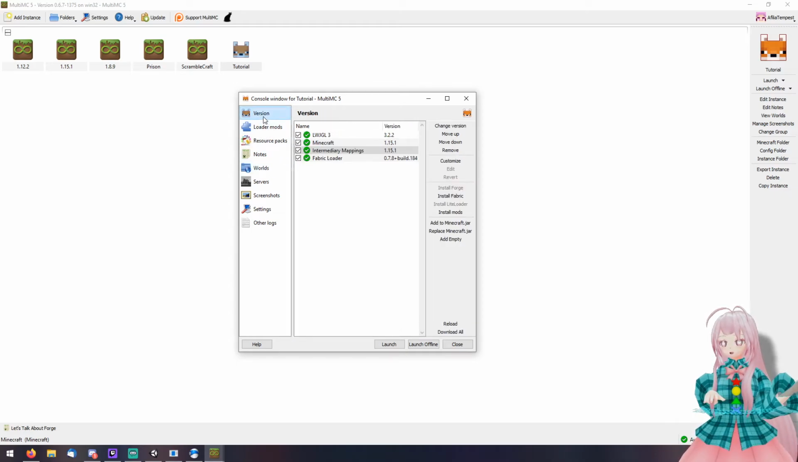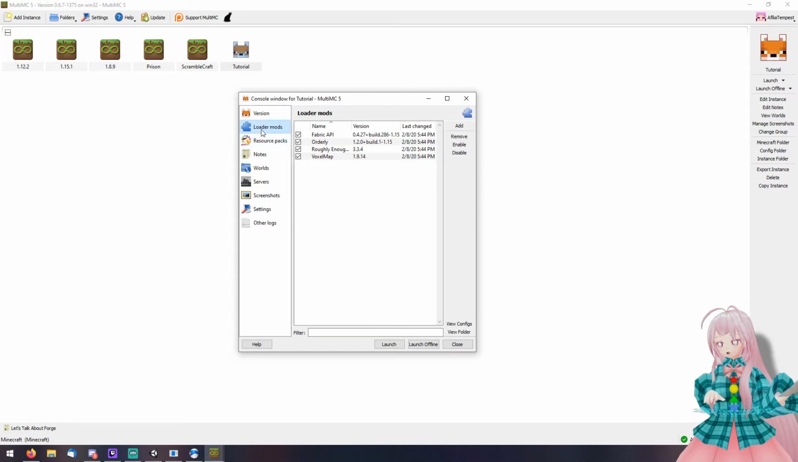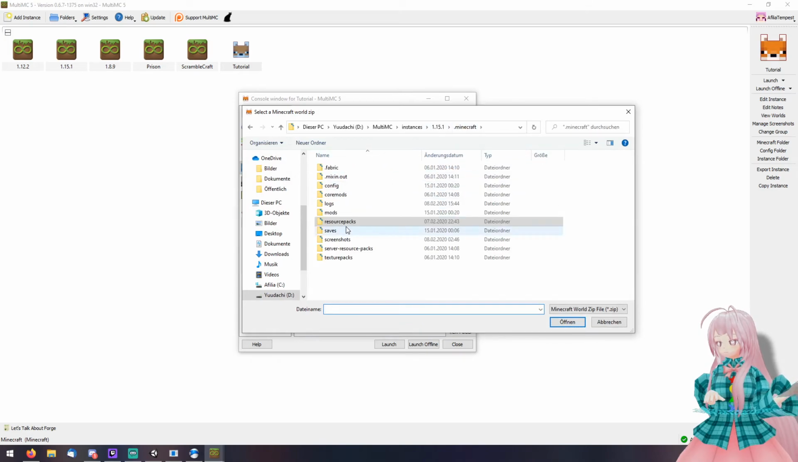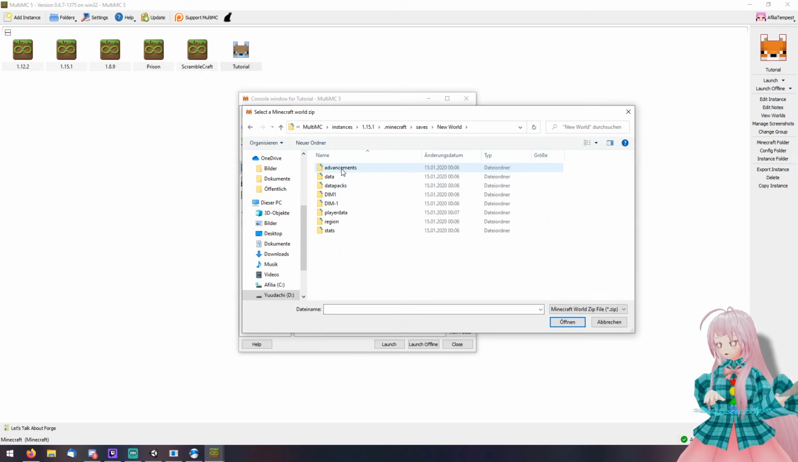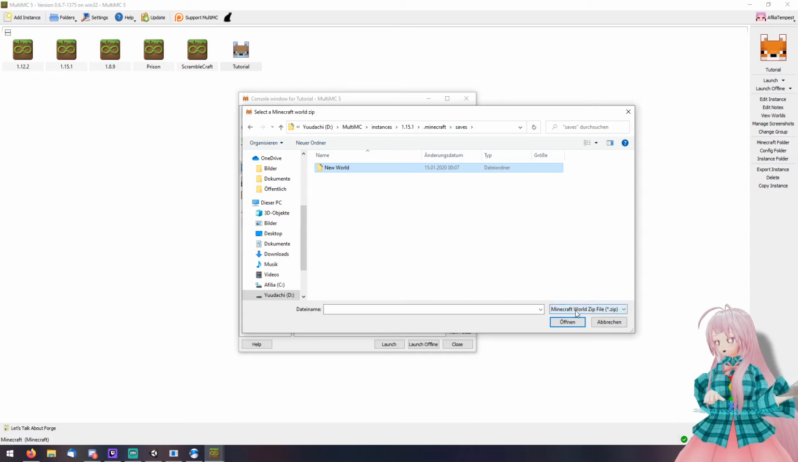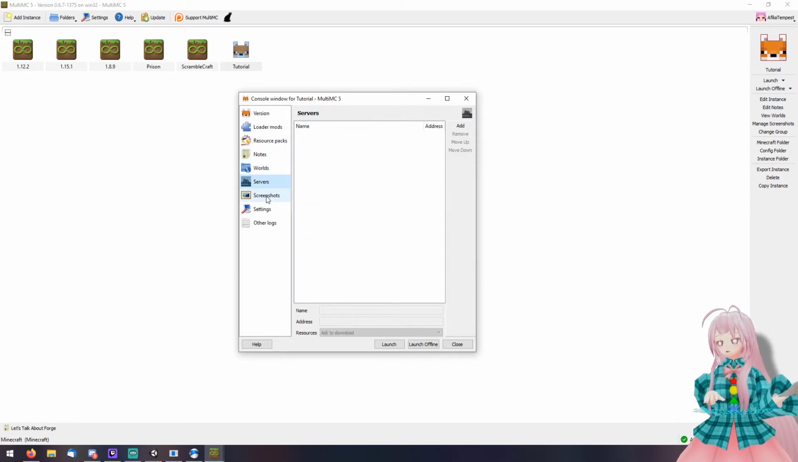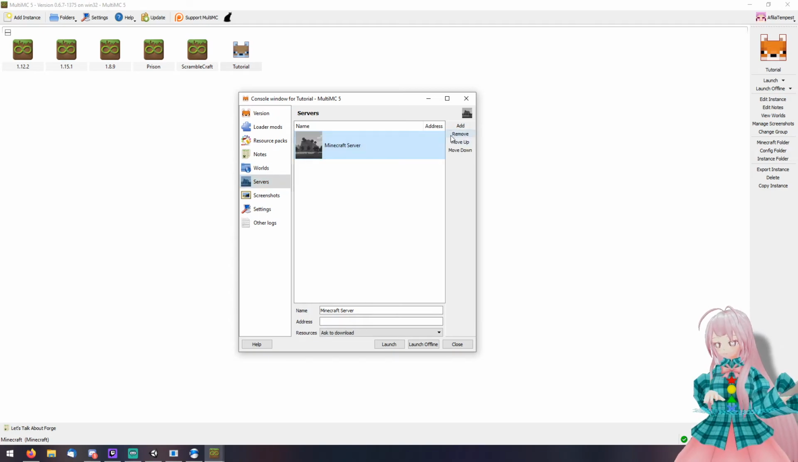You're done with that. Like with everything, your mods, your resource packs, whatever you want to have. Maybe you want to import some worlds, that you can do as well. Like in saves, you can select it. Okay, it needs to be zipped, but you can select your zipped world, and it will unpack it and load it into the instance. You can add the servers before you start the client.